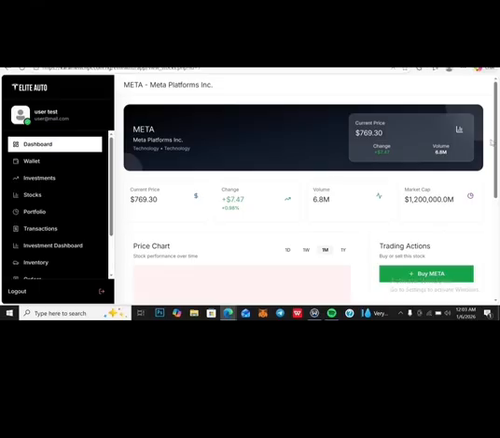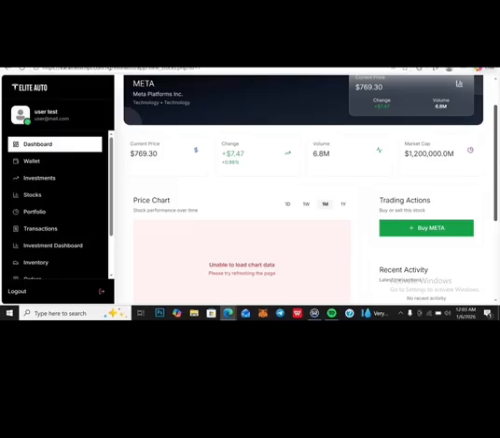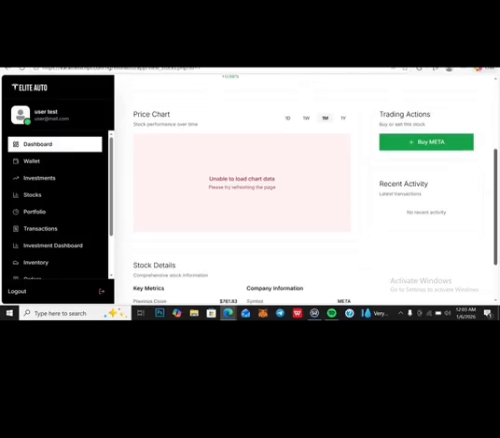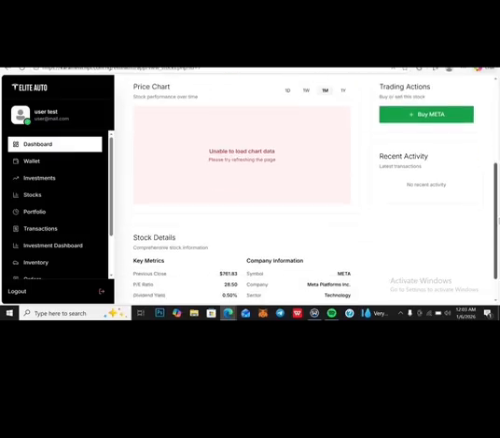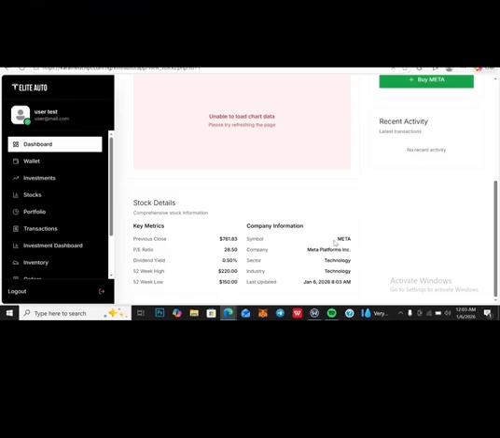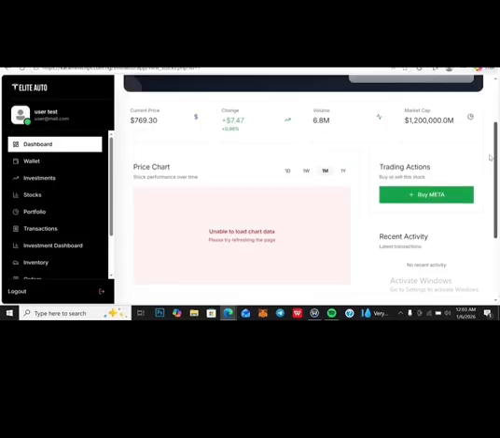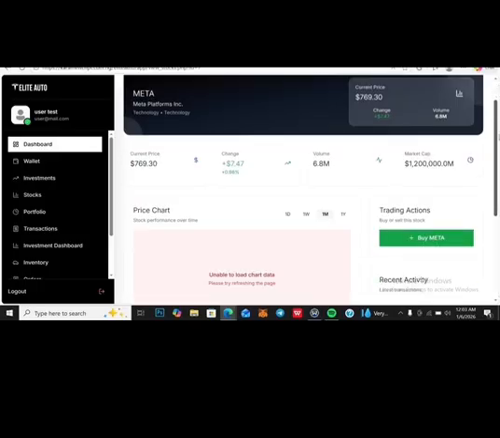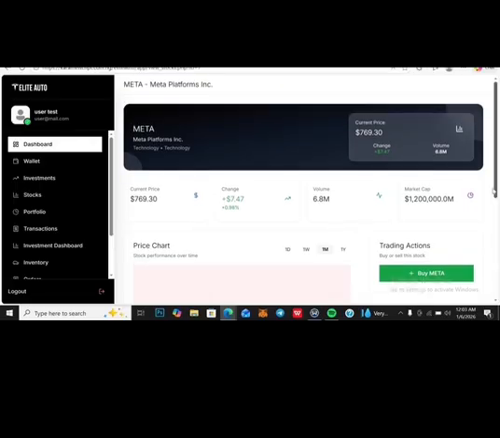Can you see that you can also see your buy button here. You can also see your recent activities. You can see the stock details right here. You can also see the company, the sector, the industry. So let's say you want to buy a particular stock, you just have to click on buy stock right here. So that's it about this stock section.